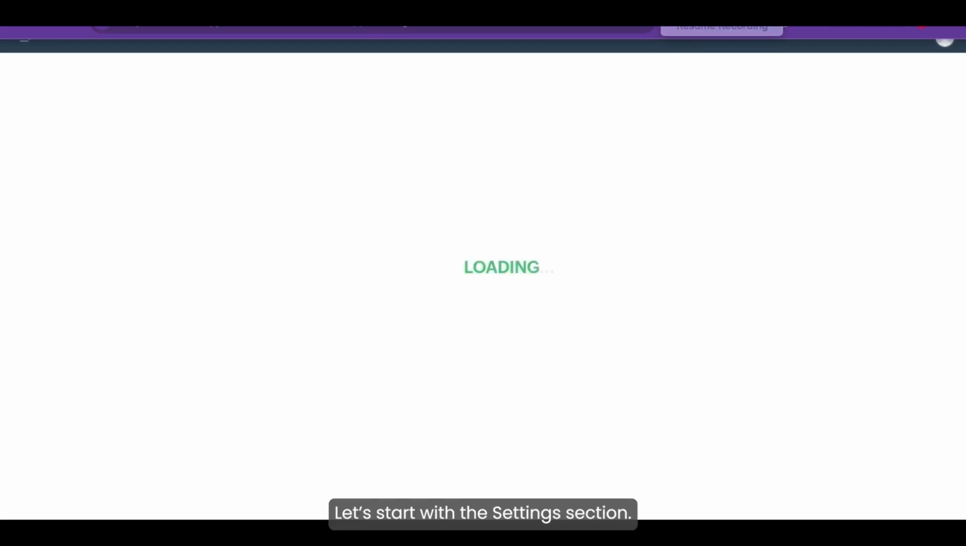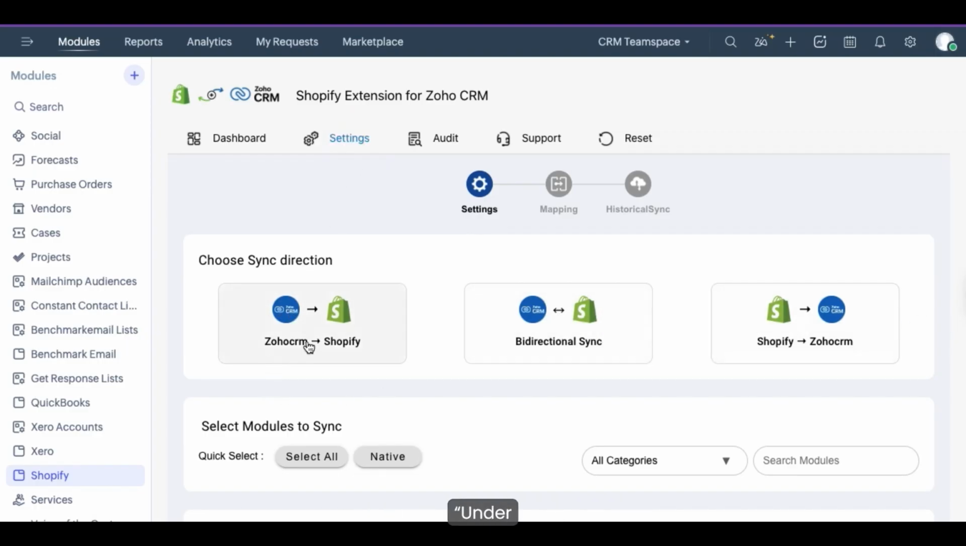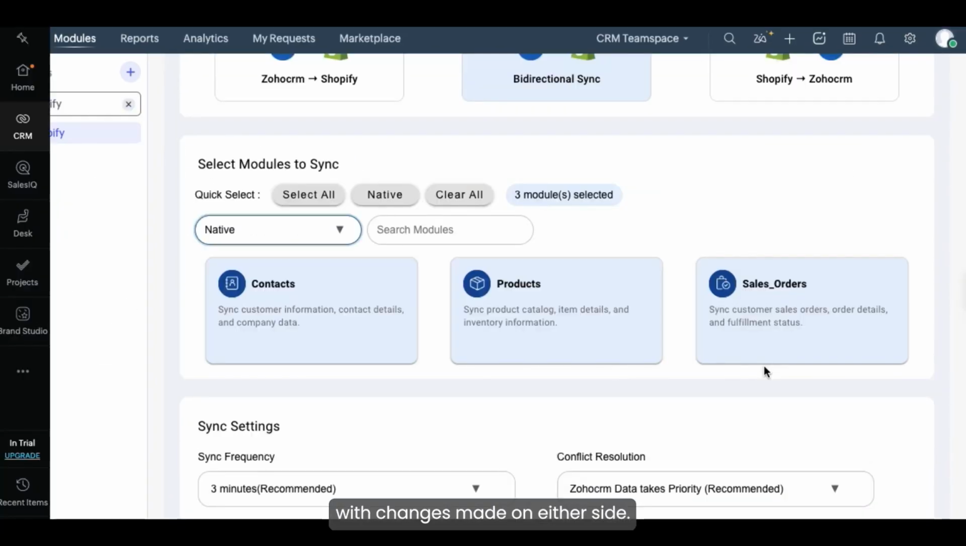Let's start with the Settings section. Here, you can configure how your records are synchronized between Zoho CRM and Shopify. This page offers several options to fine-tune your integration. Under Sync Direction, choose the primary sync flow for your records. You have three options: Zoho CRM to Shopify, Shopify to Zoho CRM, or bidirectional sync, which updates both platforms with changes made on either side.